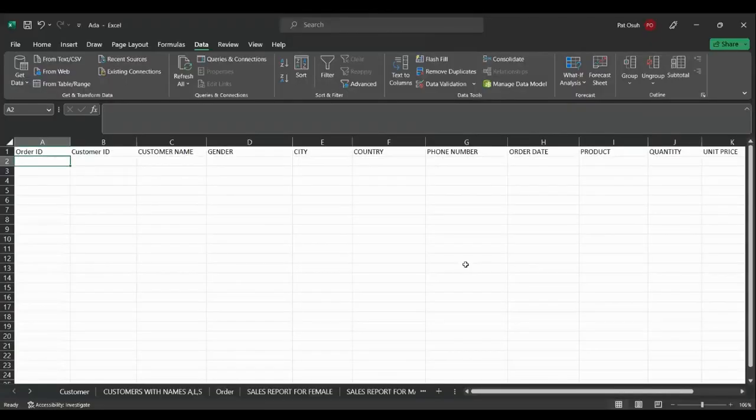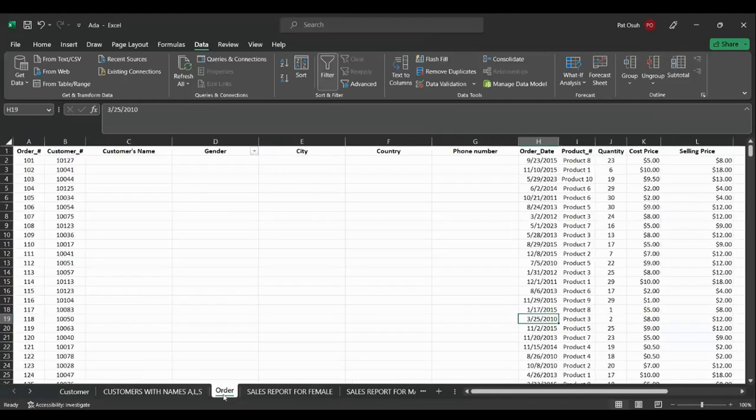That would be this one, right? Yes. So go to order. You've done a lot. Customers with ALS, sales report for female. Wow. As I said, you are too much. So where are we going to see phone number and all these sheets now? There are a lot of sheets.